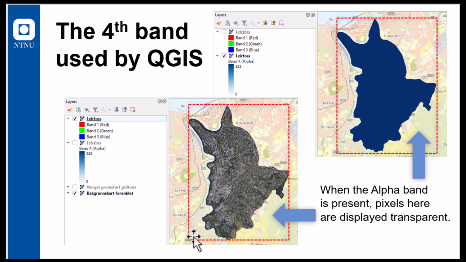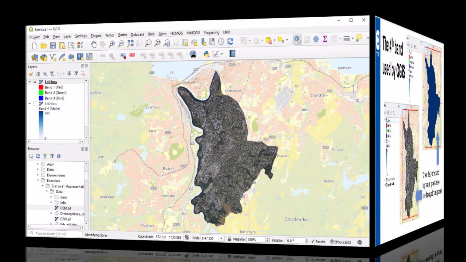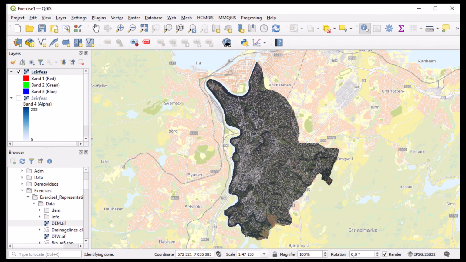In QGIS you can use a mask to clip a raster, and for this image I have used a watershed to clip the image, and then the mask ends up as a 4th band called the alpha band. I'm going to demonstrate this in QGIS.